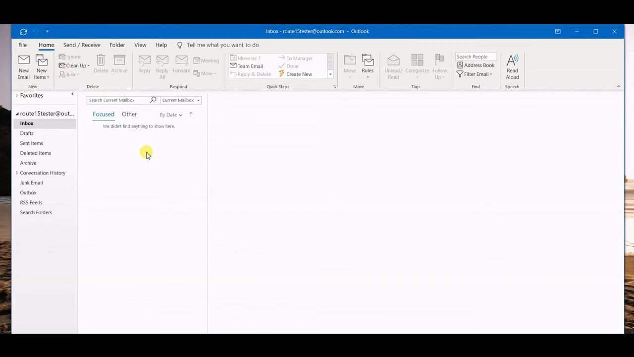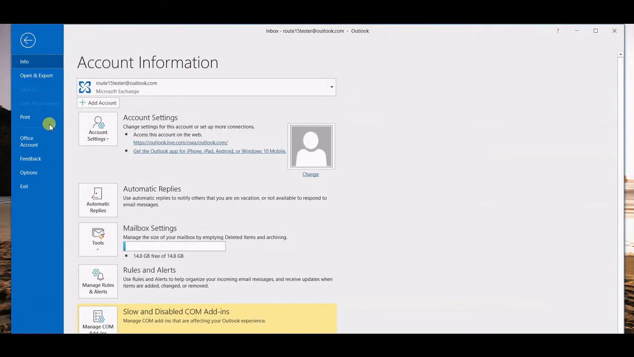Right, so the next step is to add in the secondary email address. For this email address, what I'm going to do is just add in a Gmail account because it's slightly different. Just want to show you how you can do that in Microsoft Outlook.